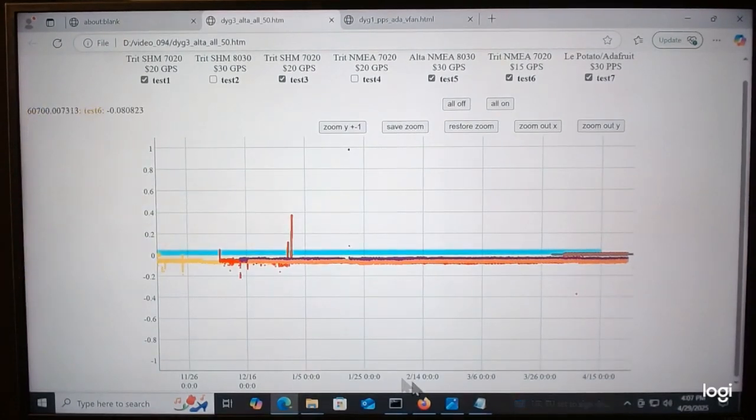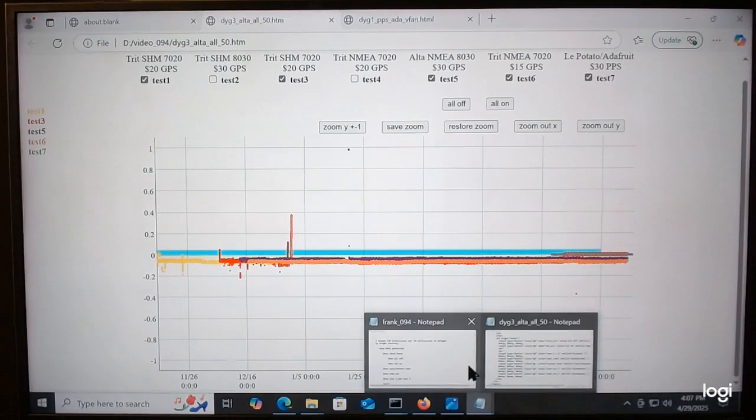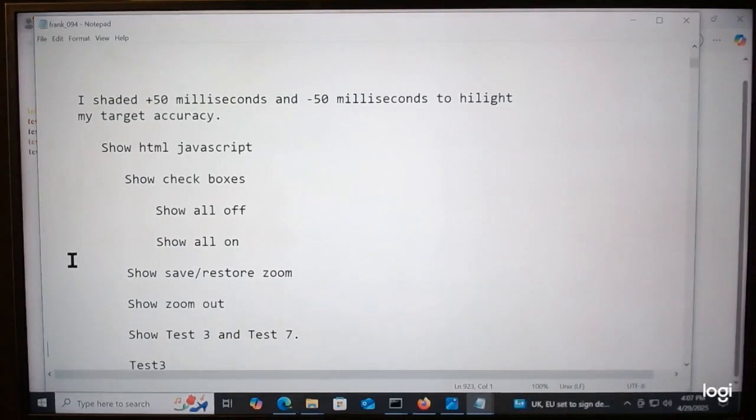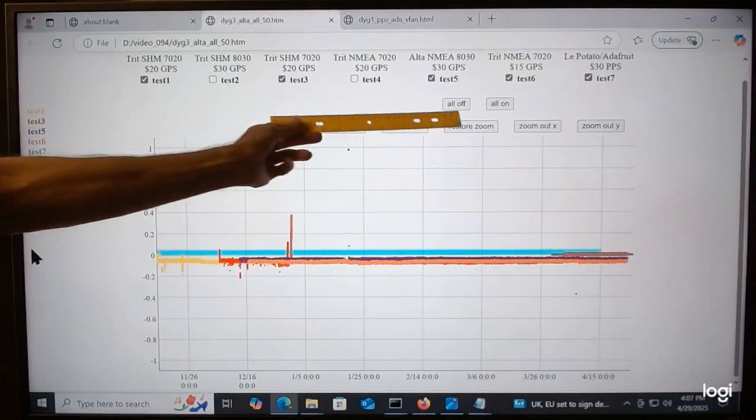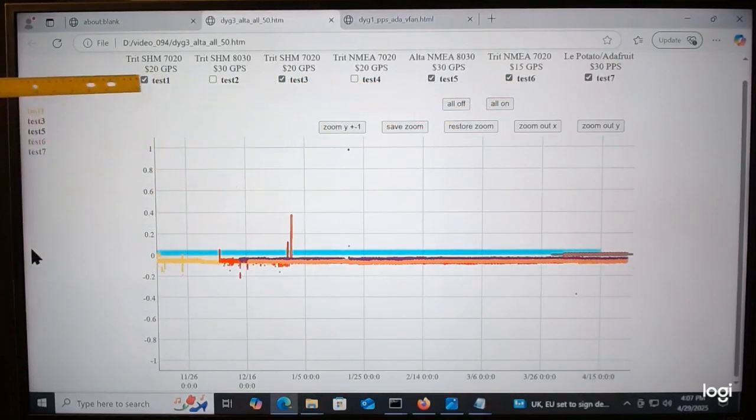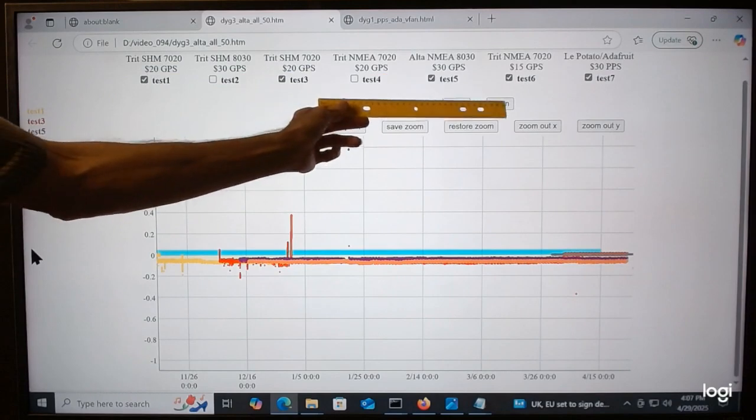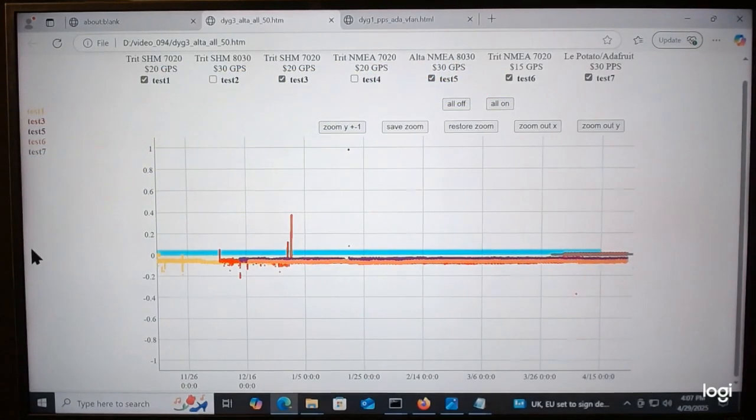Let me see where my notes are right here. There's the check boxes. I can check all of those series on, or I can check all of them off.